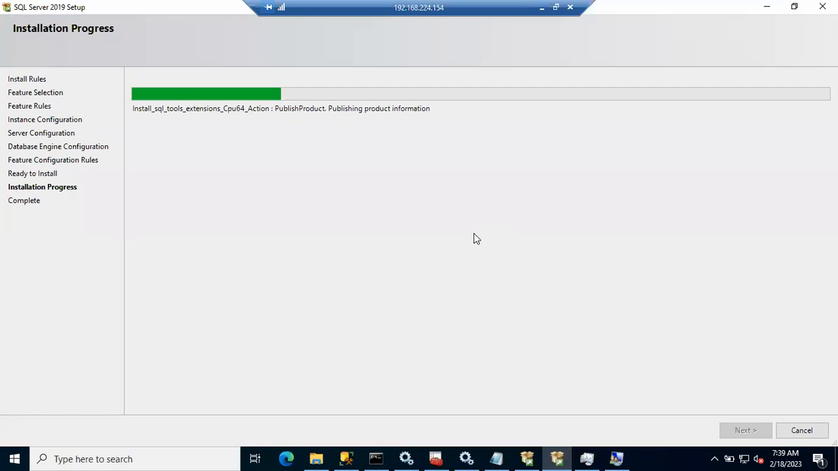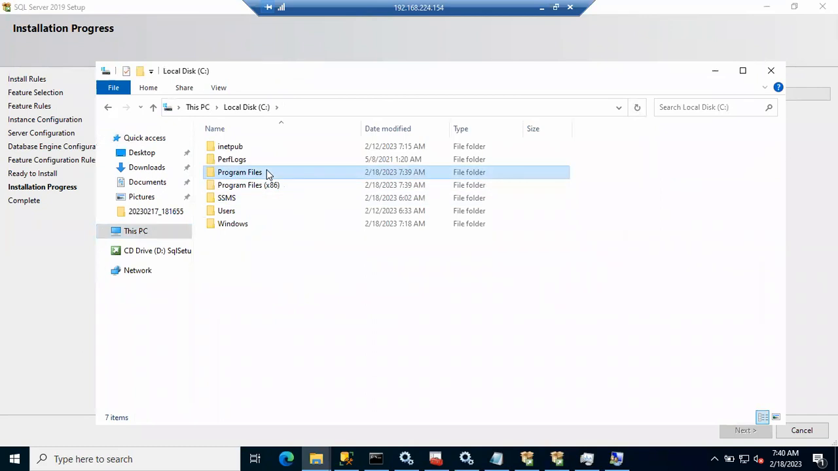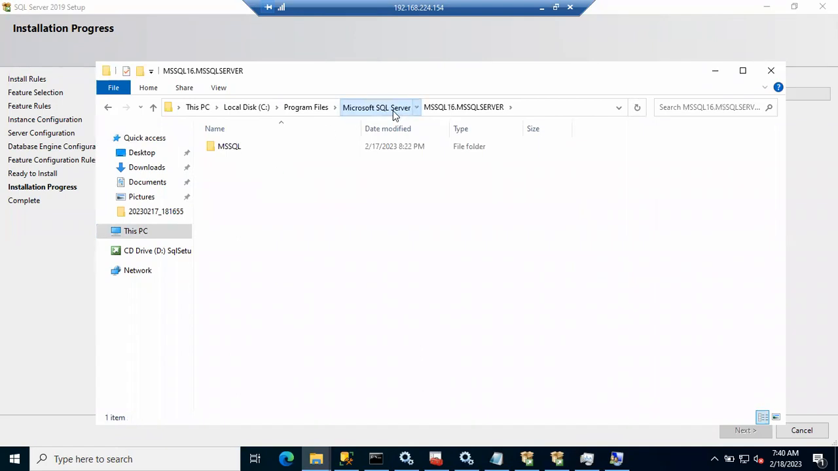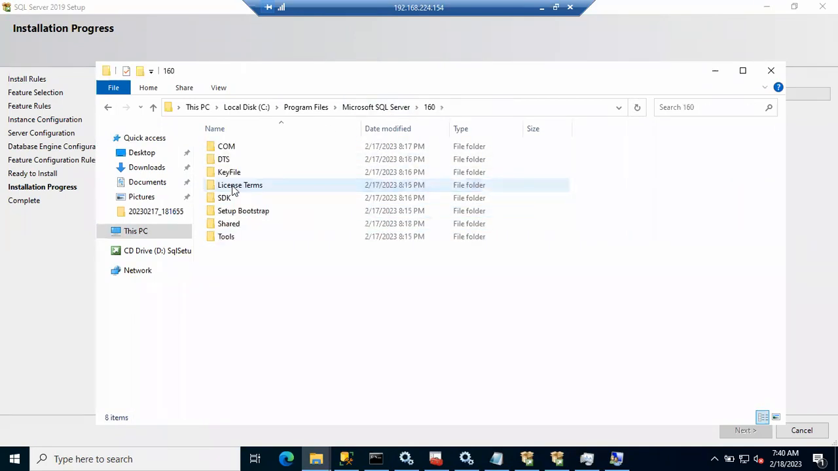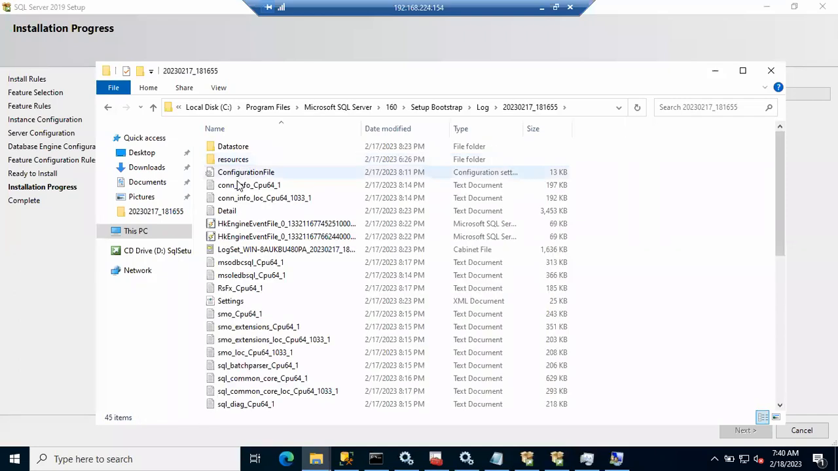I have another question. Where can I find the summary.txt and detail.txt files? Go to C program files, Microsoft SQL Server, instance root directory, 160 folder, binaries, setup bootstrap folder, log, setup folder, summary file. If you go inside the date and timestamp folder, detail.txt file. See, now check it clearly.